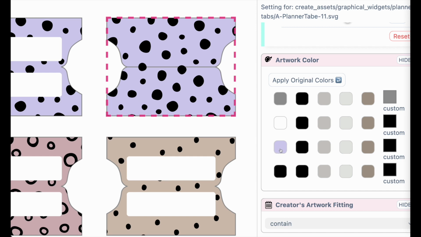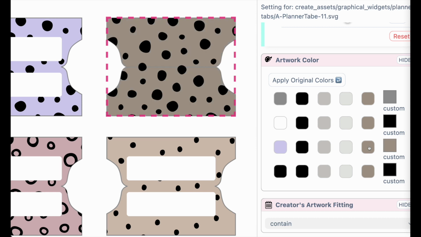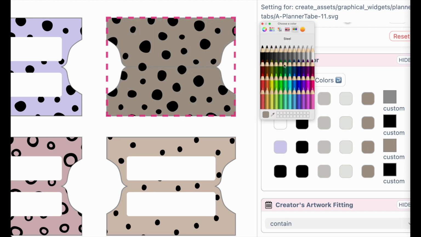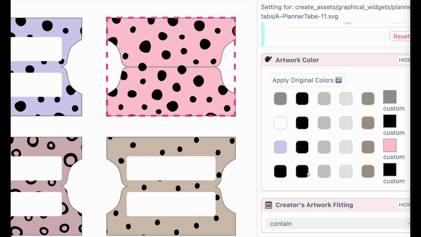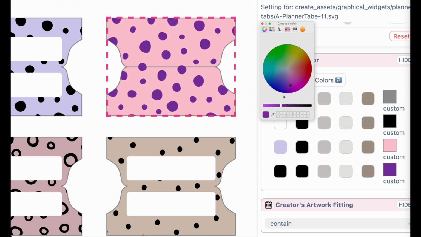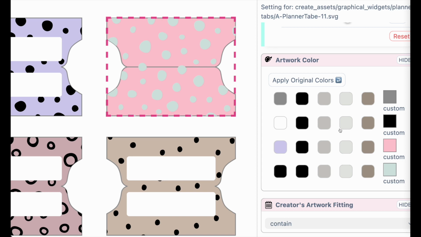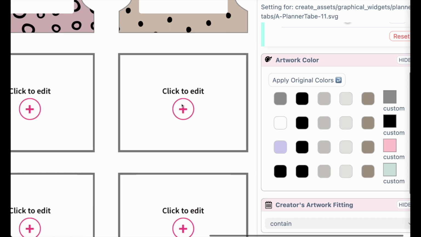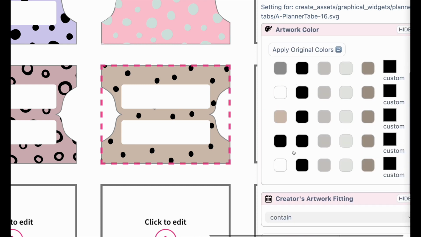Then the third color is the background color. So you can select any third color, any background color. You also can have a custom one like this. And then the last color are the dots. So you can also have different colors for the dots as well for this specific graphic. So this is how you change the colors of each tab. Let me give you another example. So if I select this one now, you see that the color options all changed.